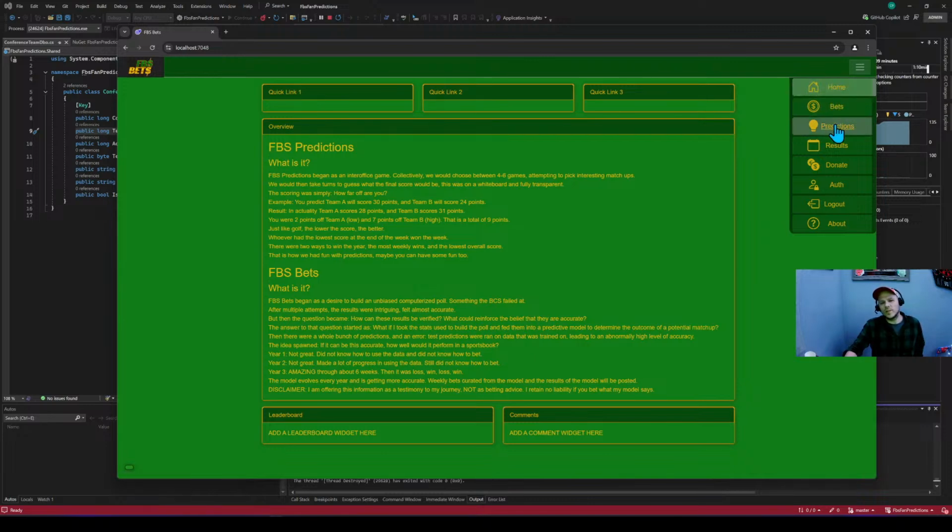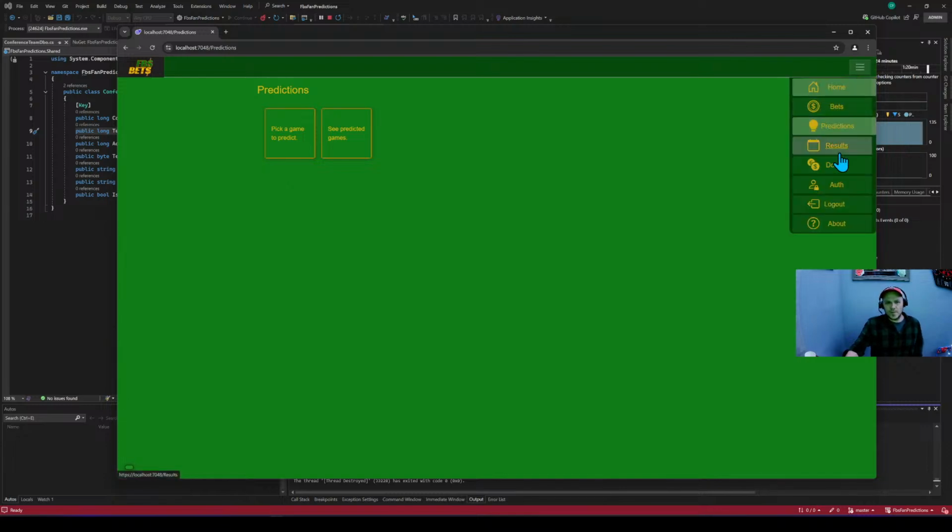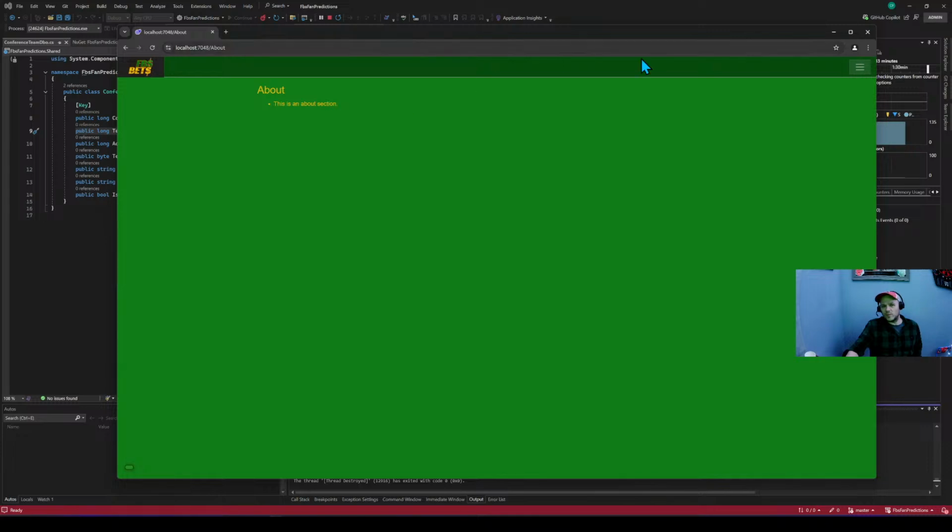So we've got this navigation. Home is this page. Bets is nothing. Predictions is what we've been working on. Results is nothing. Donate, nothing. Auth is something, I'm not going to do that just yet. About is the same whether you're logged in or not. So log out would literally just log you out.